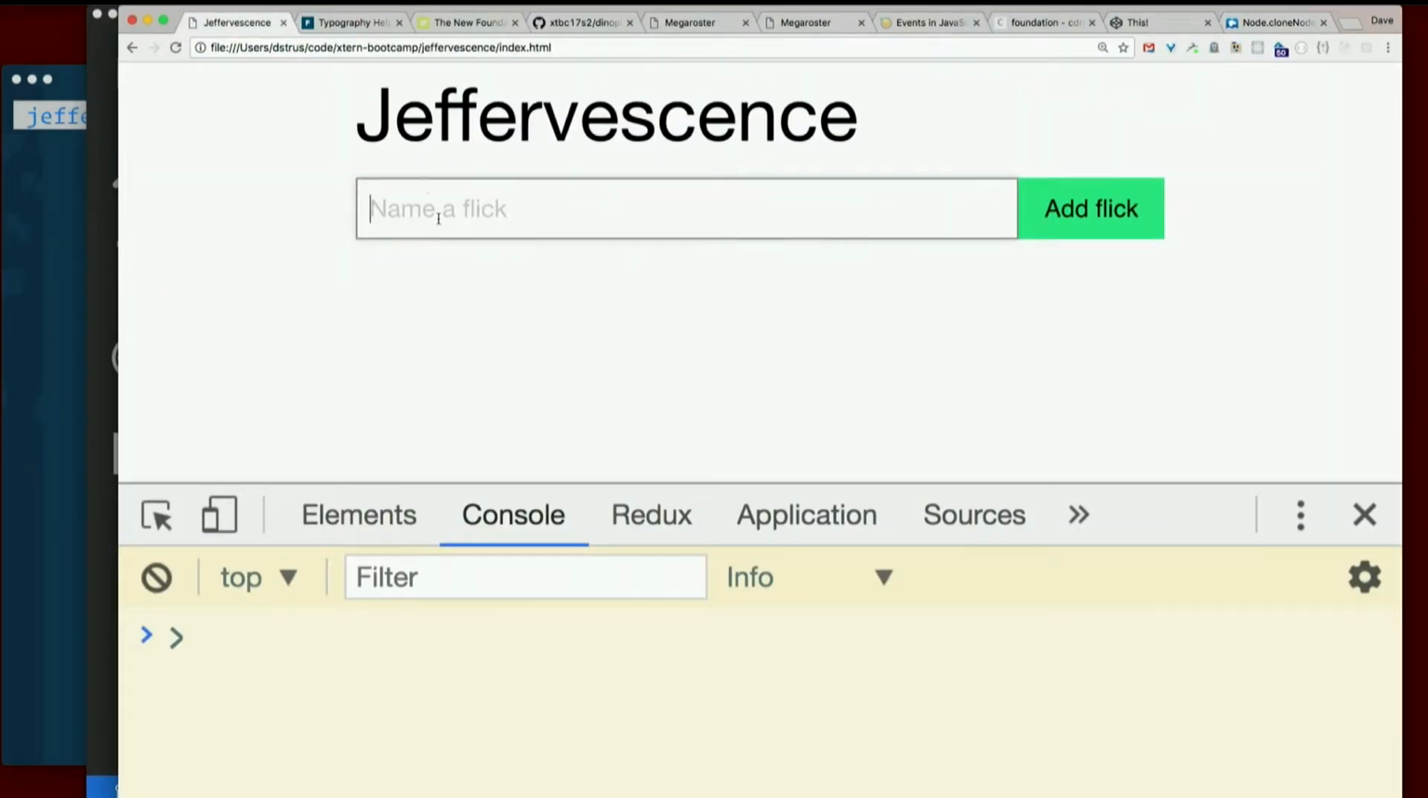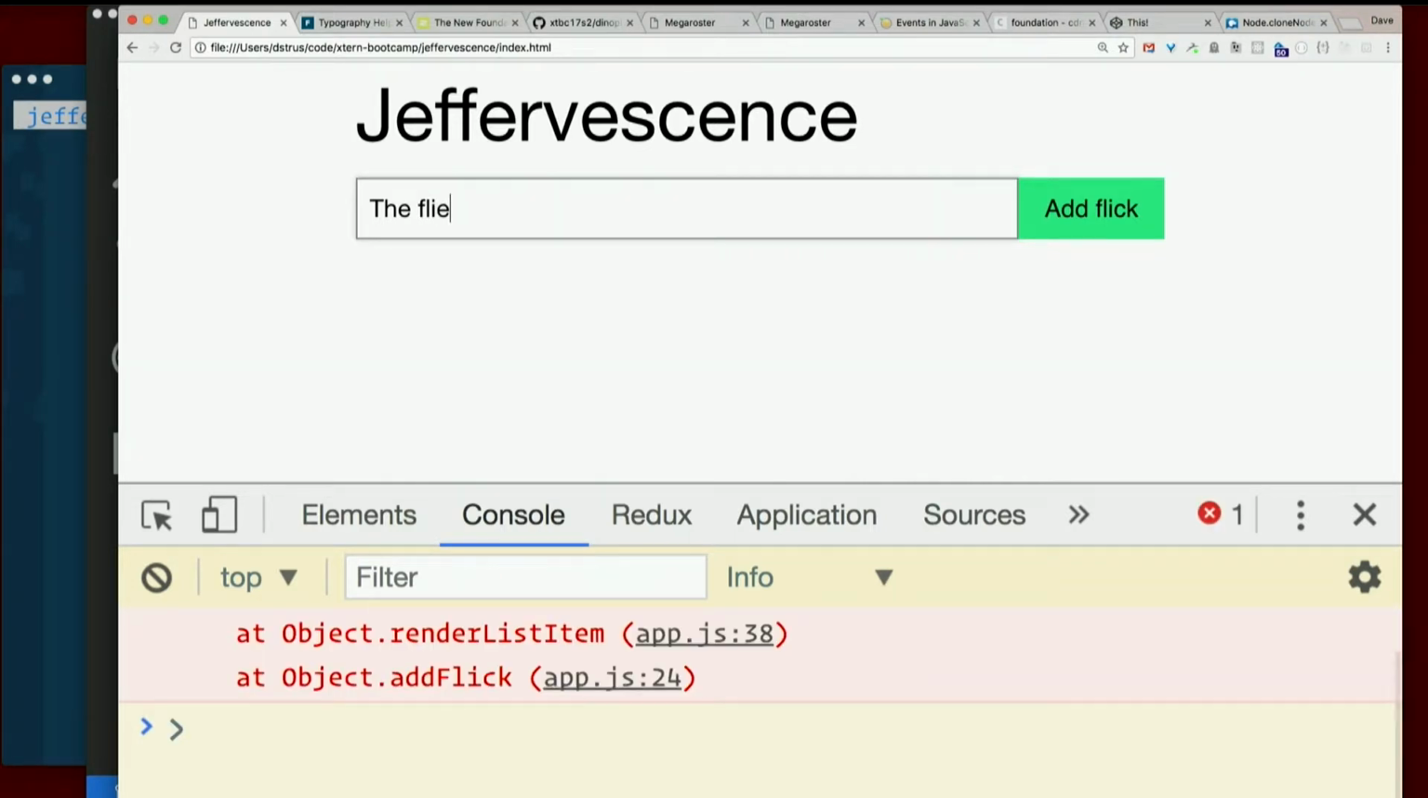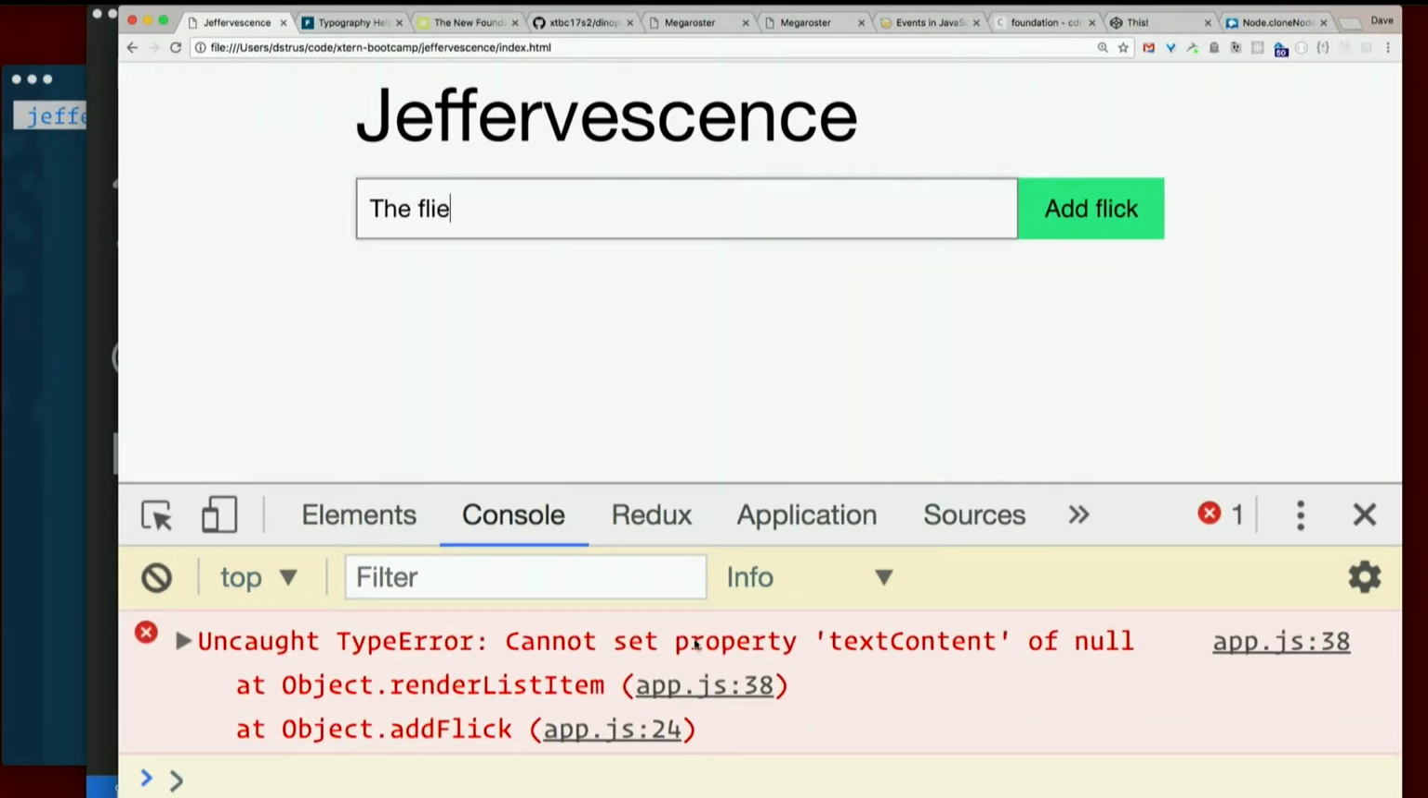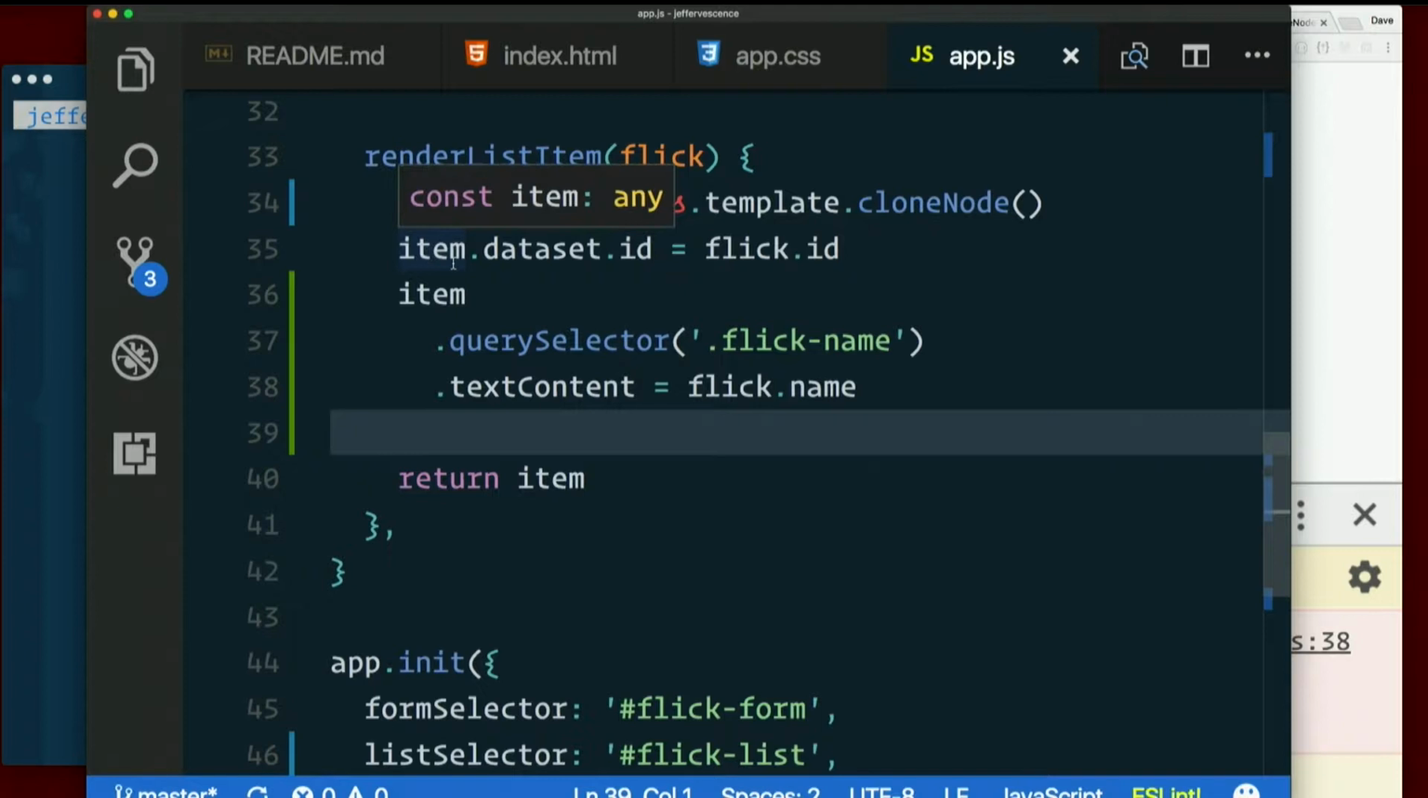Refresh the page. Add a flick. The fly. Aw, cuss. Cannot set property textContent of null. Looks like my query selector didn't return anything. item.querySelector flick name. Class of flick name.